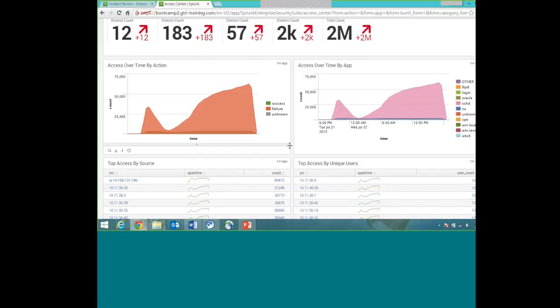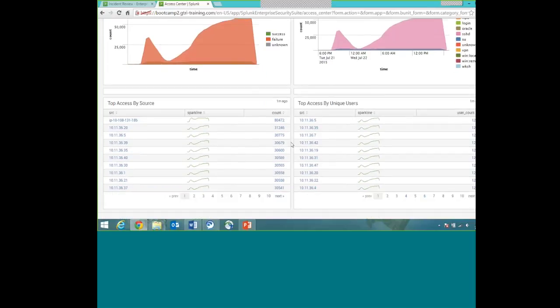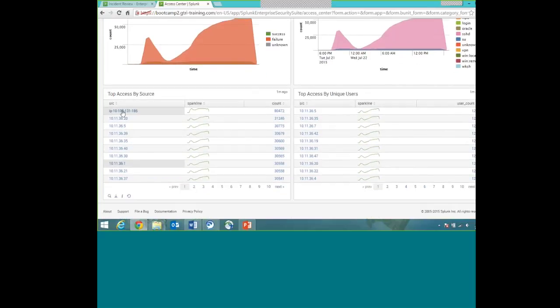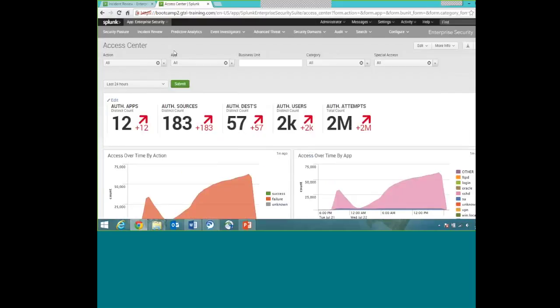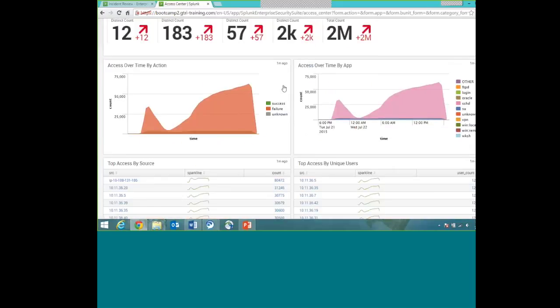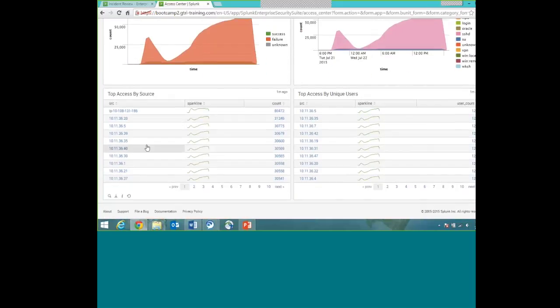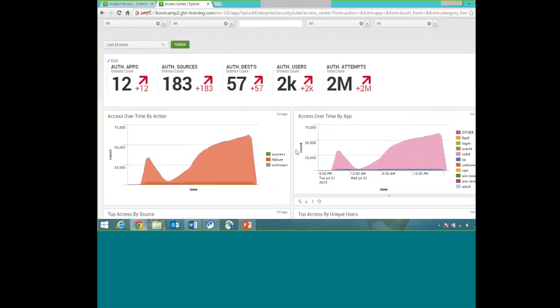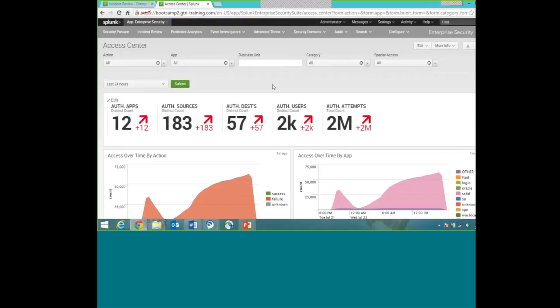Is this authorized access? Where is it coming from? What IPs are the accesses coming from? What this is showing, if we actually ran an action and gave it a failure, is failed actions by IP addresses. Nonetheless, another great part of enterprise security that's built into the application.